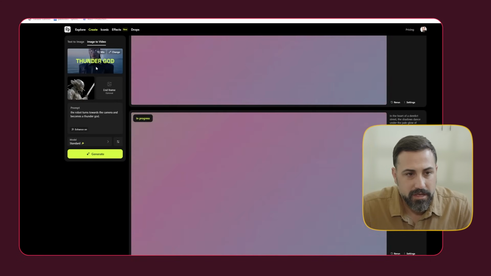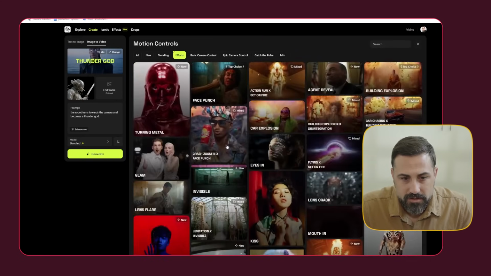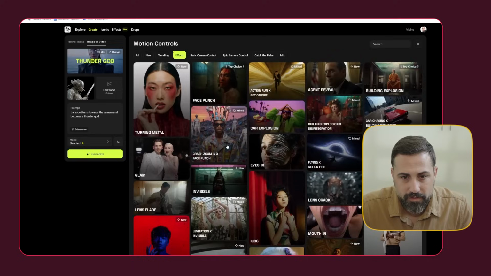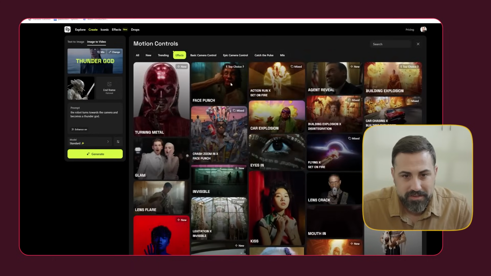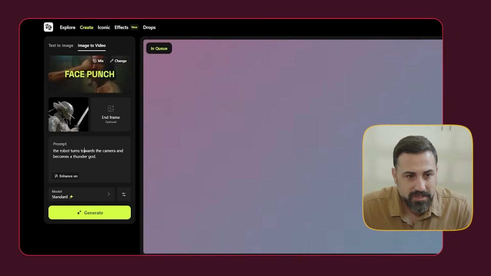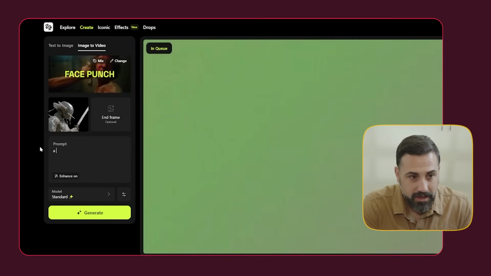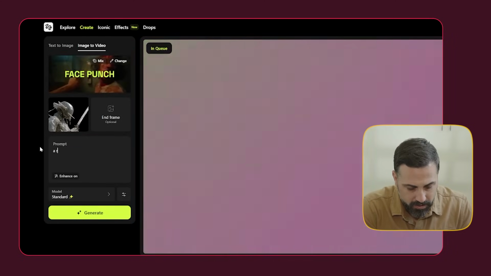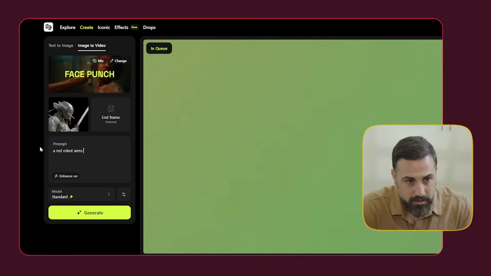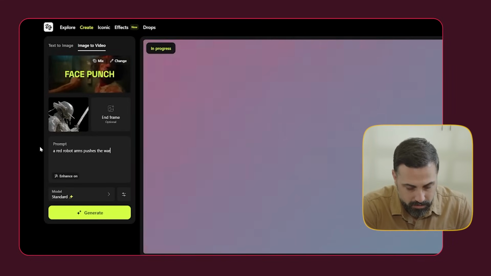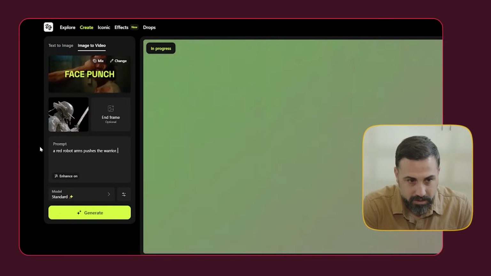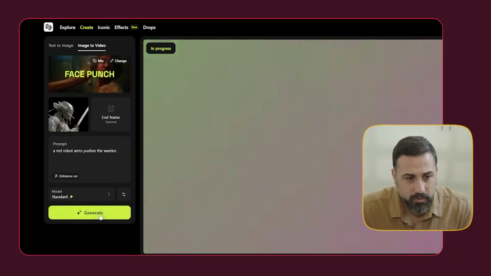I'm gonna try another effect here. He's kind of off to the profile. So let's do face punch. We'll say a red robot's arm punches the warrior. And since enhance is on, it'll probably figure out what I need to do. So we'll let that go here.